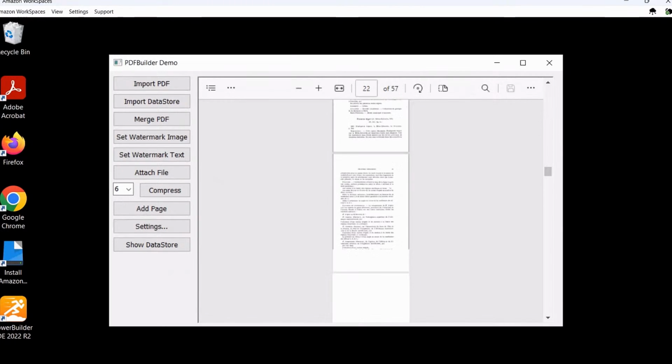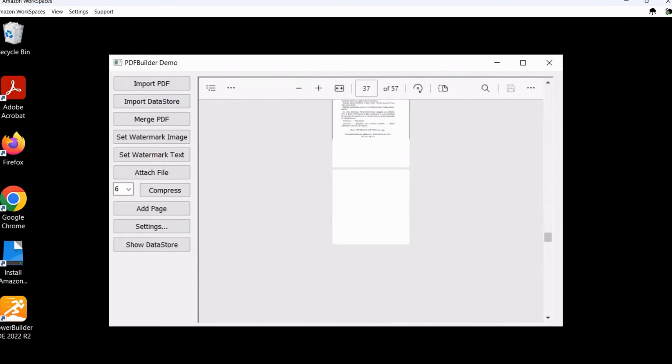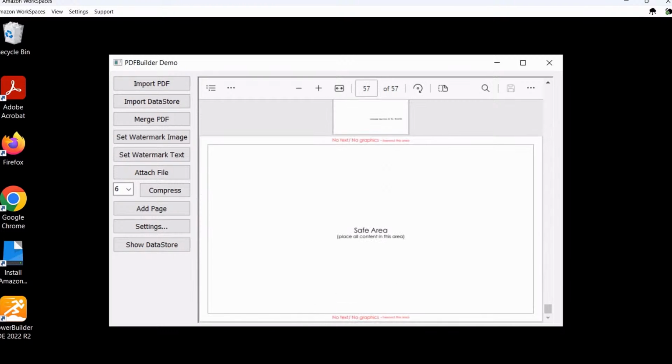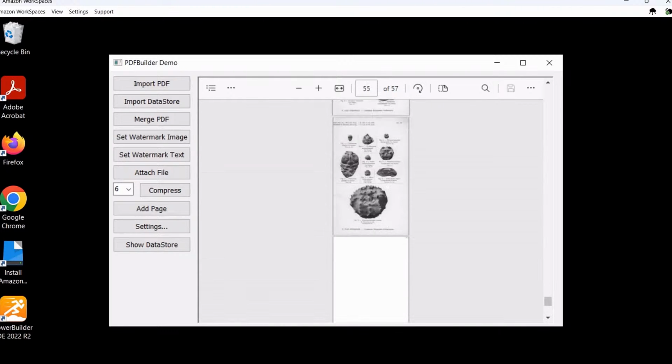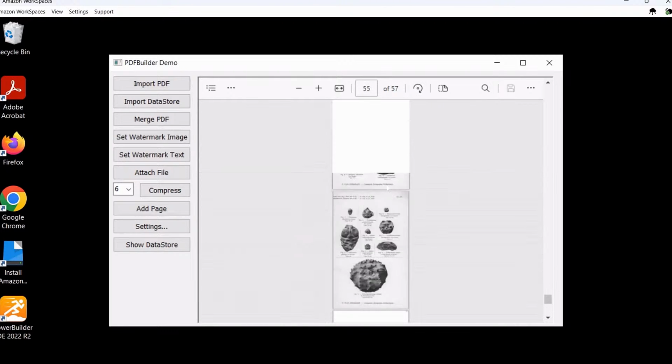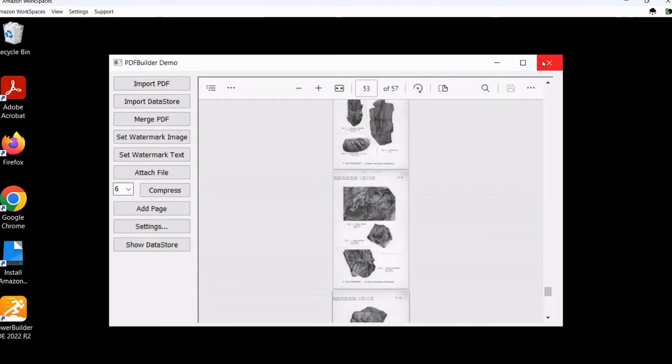Going down here for a while. And there's the horizontal PDF file that was tacked on behind it. Okay, so that's merging PDF files.